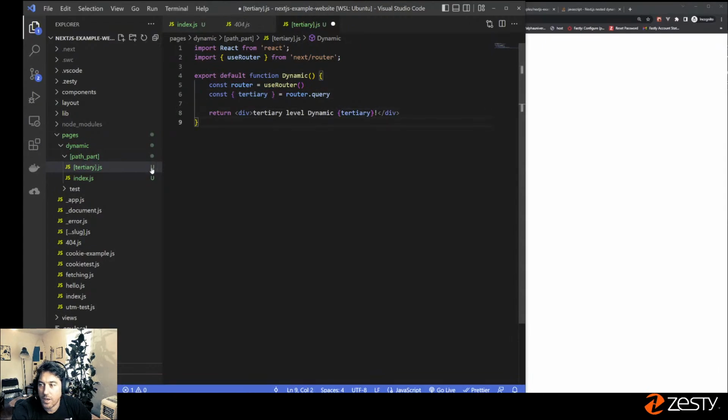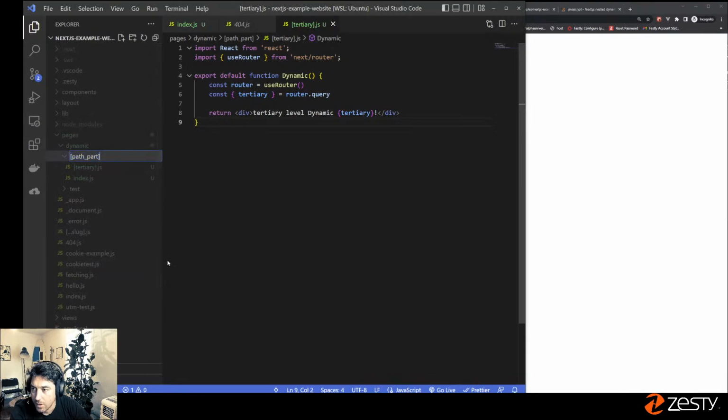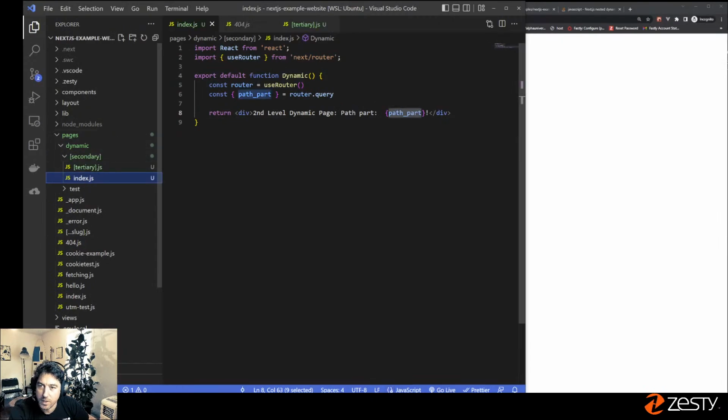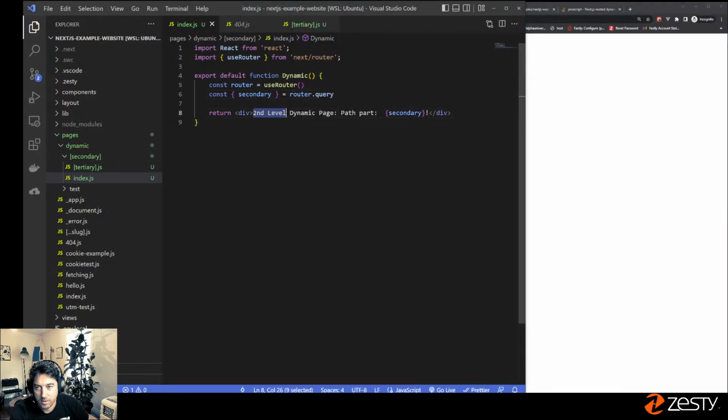Alright, let's grab that there, tertiary, and then we're going to rename this path part to secondary. And we're doing that in reference to the actual path parts, so this will be secondary. And that means we have to update this index. Also, the reference, this is secondary. There we go. Alright, cool. Refresh. Alright, so tertiary level. And if we drop back, we get the second level, and we'll say secondary level.